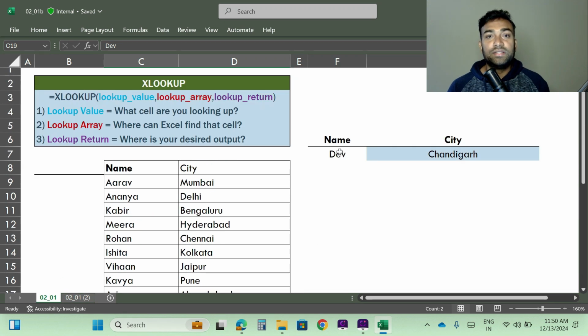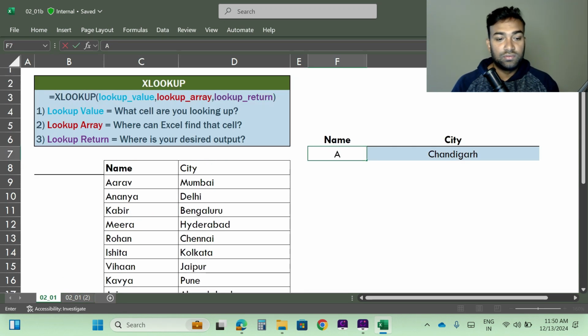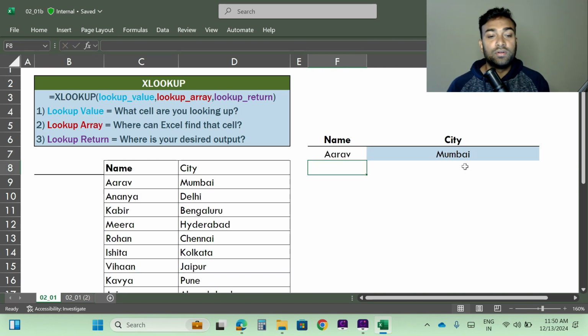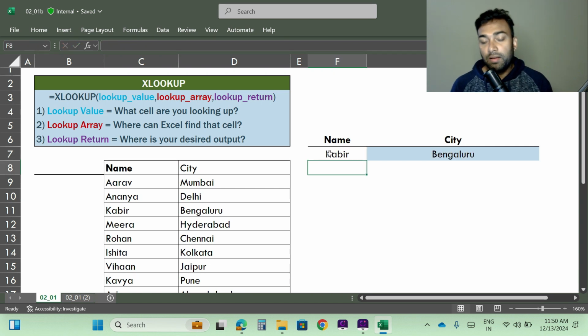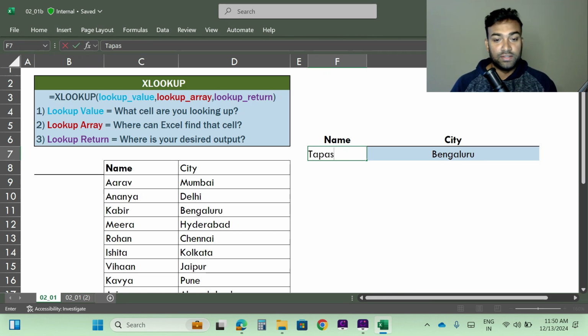Now as it is a dynamic field, I can type anyone's name, like Araf. The first name is Araf. So if I spell it correctly, see, Araf, he is from Mumbai. Now if I say Kabir, Bengaluru. Okay, so now suppose I am typing anyone's name, suppose my name, I think it is not there.